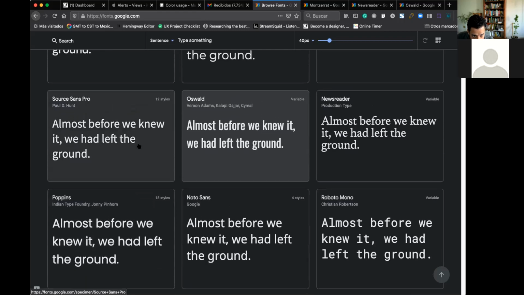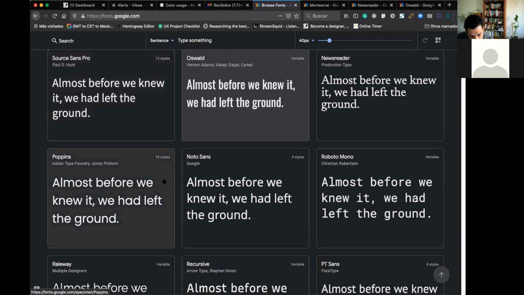Also, something that is important to consider is the number of styles that the font has, because that way you have a better amount of different fonts or families that you can use in different applications.